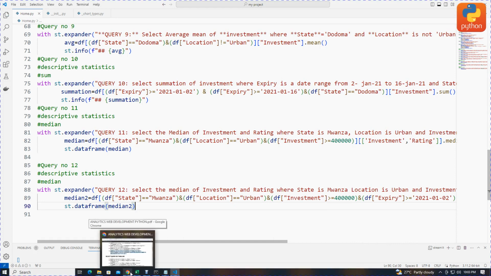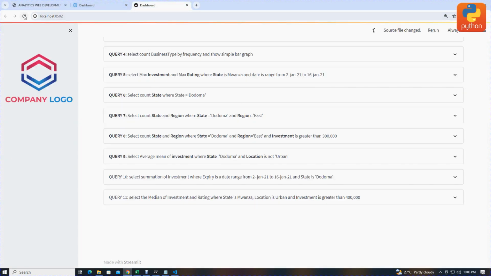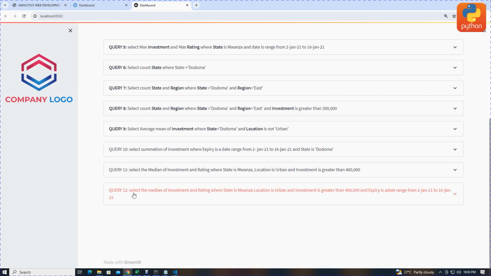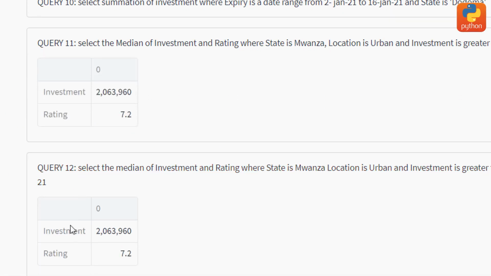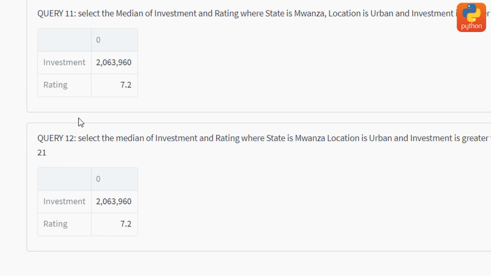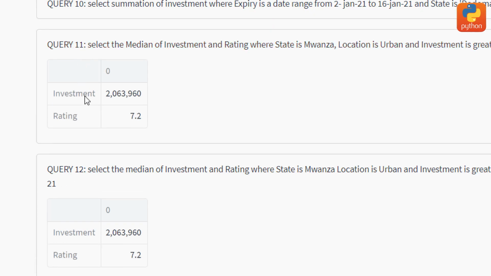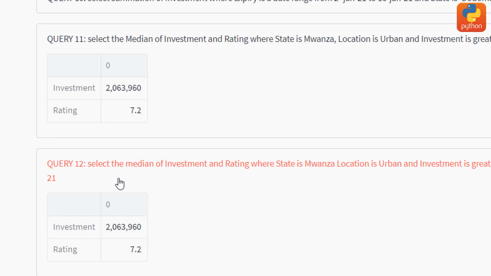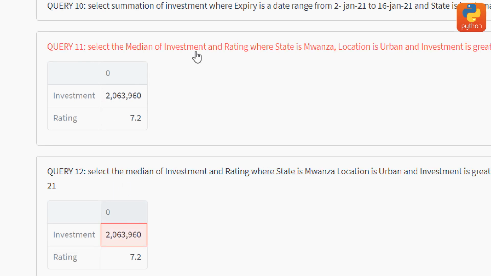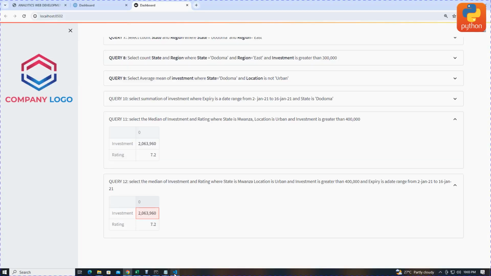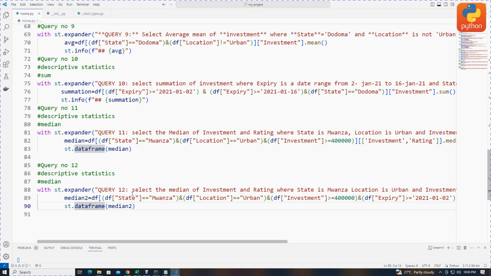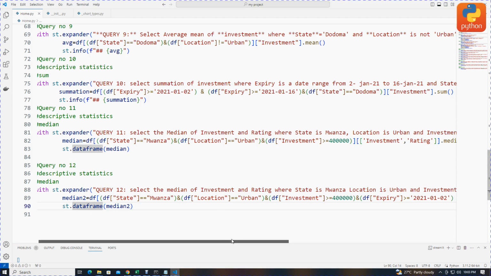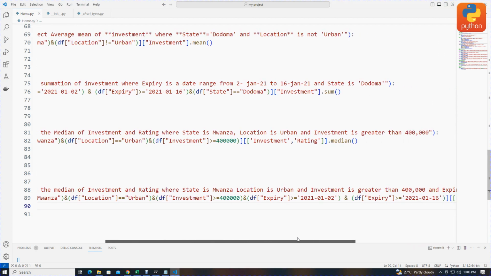Okay, now save changes. Hiyo inakuwa ni query number 12 also. So just refresh and output query number 12. So as you see ni different na query hapa, different. Of course the values zimekuja the same. Query number 12, number 11, values zimekuja the same. Ni hapa kwenye hii of course median 2. Okay, hapa nimeka date range, date range.